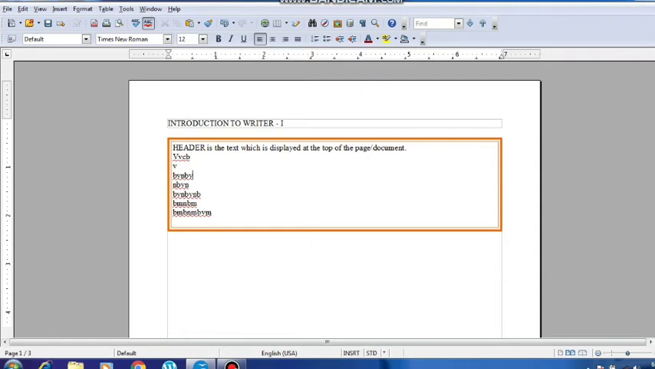Now the next topic is page orientation. First of all, we should know what page orientation is. Page orientation is basically the layout of the page in which you want to give a printout. You can give a printout in two types. Let me tell you about page orientation.